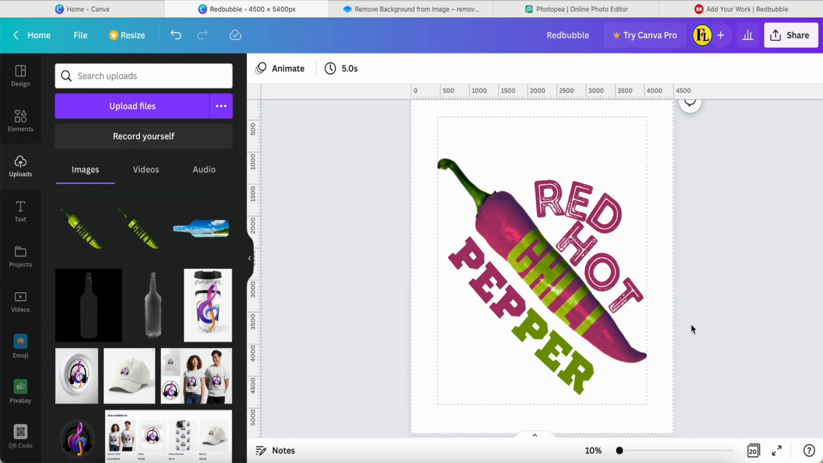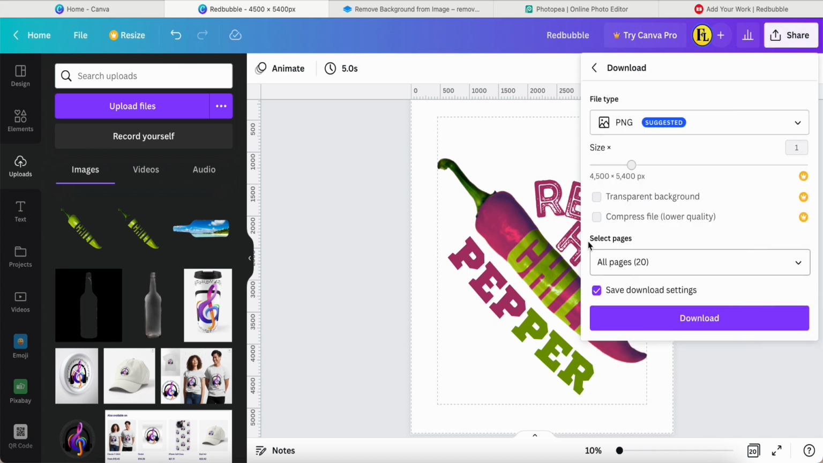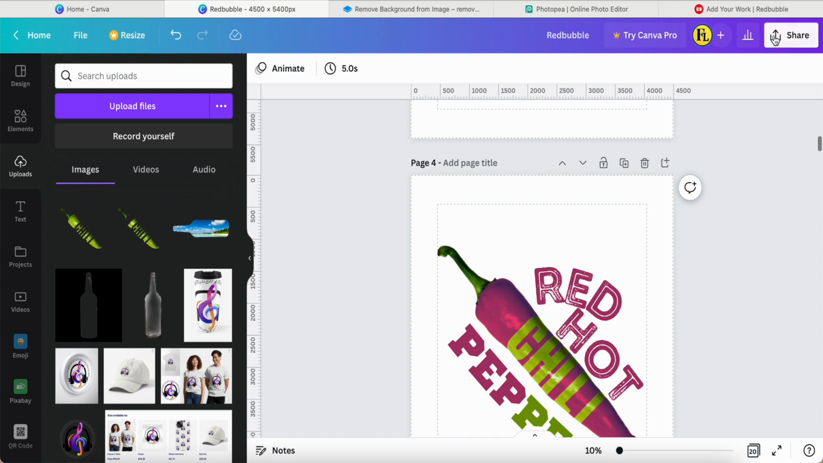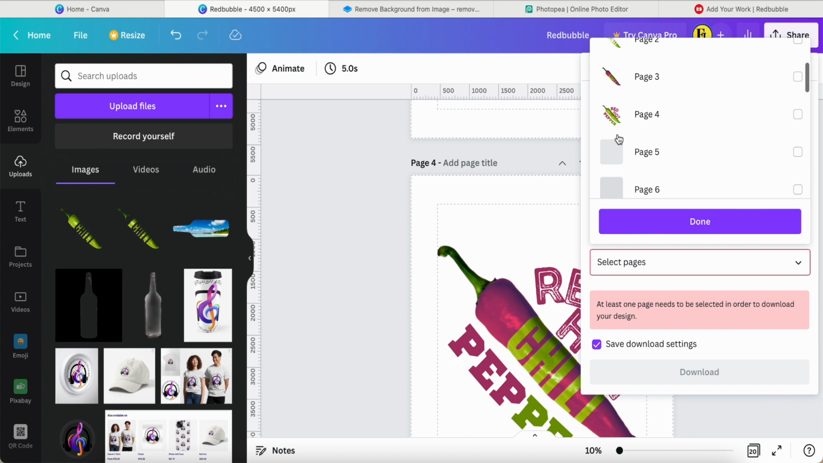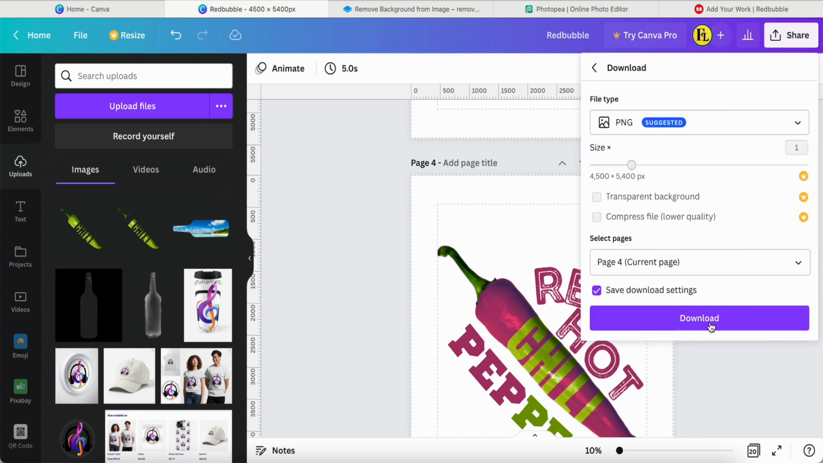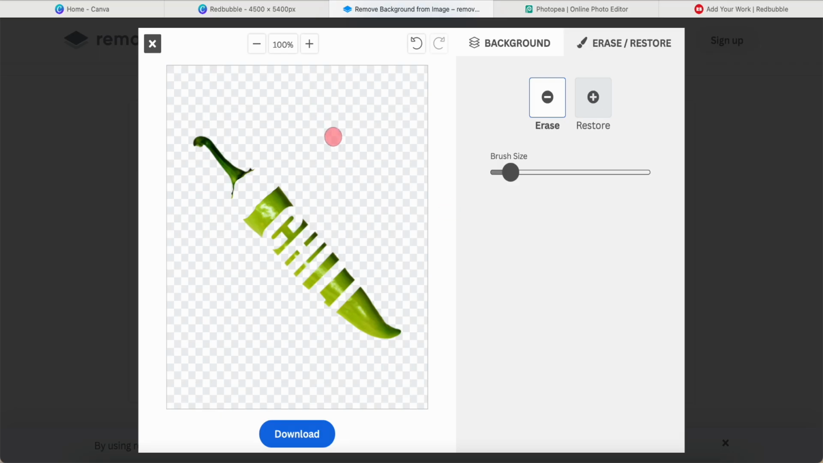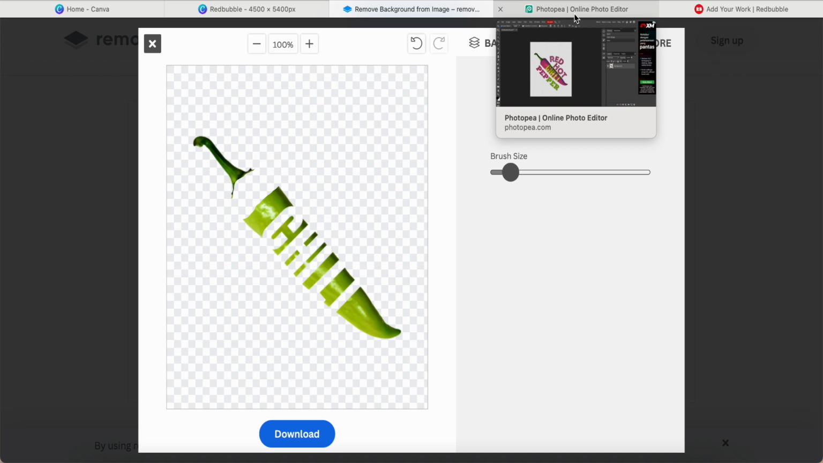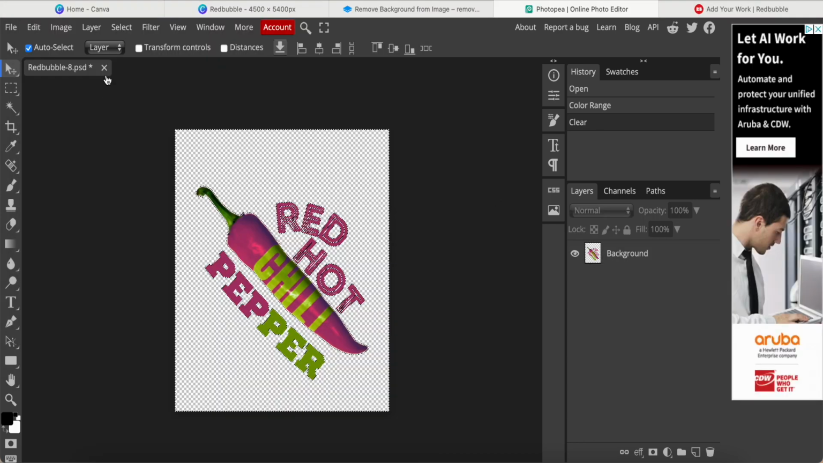So once you are happy about this design, we come to share, click download. This picture is number 4. Download picture number 4. I select picture number 4, click it, click done, click download. Then this time I cannot use the remove BG to remove this picture, because it will make this picture become smaller in size. So this is okay, this is my previous one that I made.